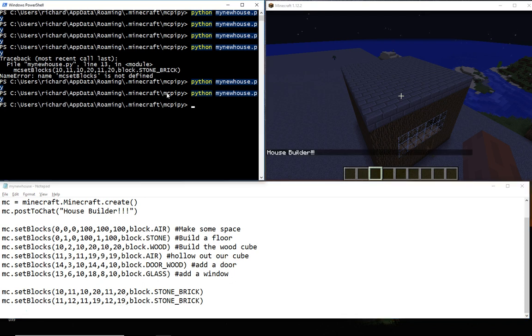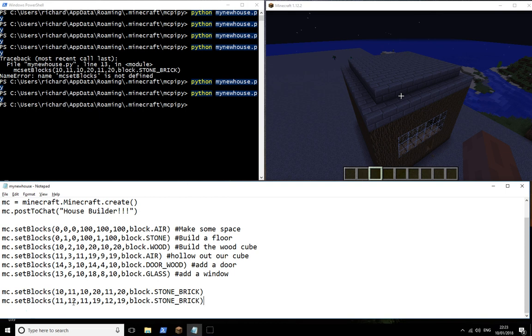And that should hopefully, if we run it again, let's see if that works. Yay, that's added the second level to the house. And you can just keep going, so that'd be like 10, 11, 12, 13, 14, 15, 11, 12, 13, 14, 15, 10, 11, 12, 13, 14. So that'd be 10 to 14, that'd be 11 to 15, that'd be 10 to 14.